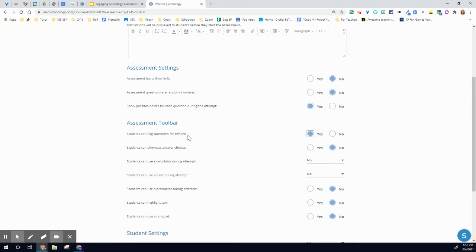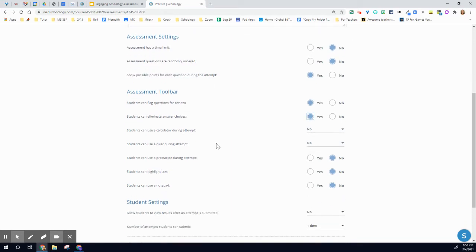This is a great test taking trick for students if they need to come back, and it's something that I believe the online STAR test allows. So you may want to allow students to practice with that. Students can eliminate answer choices, allow students to cross off answers that they know are wrong. So if you check that, students can cross out answer choices and narrow their field as they work through the problem. Again, another great test taking strategy which you might want to enable for your students.